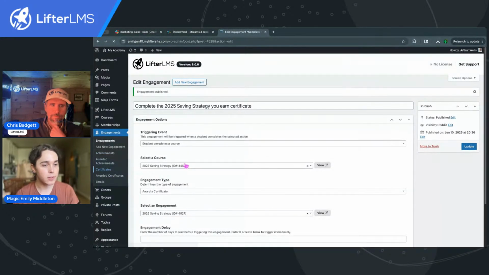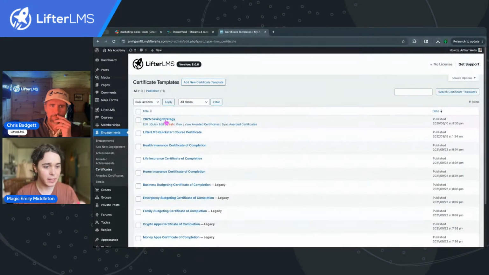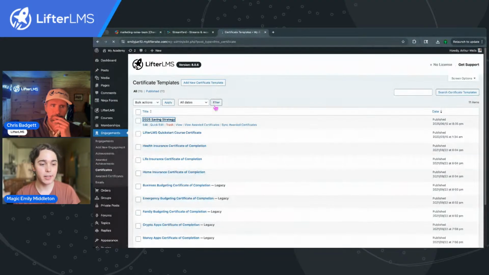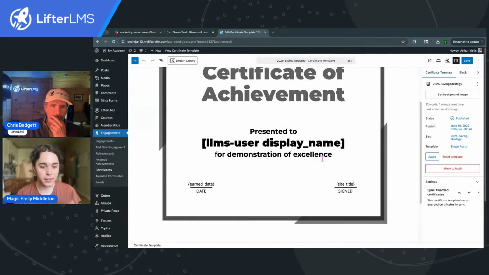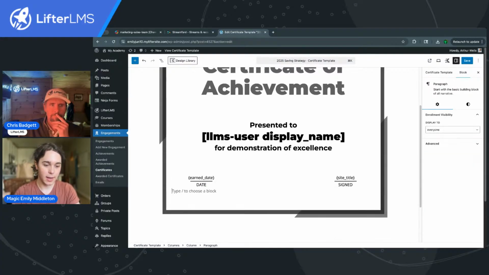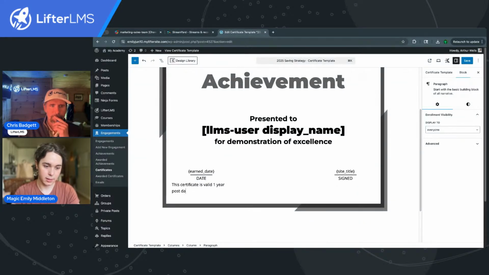And as a part of your certificate, to make it clear for students, our recommendation is that on your certificate itself, you can say that this certificate is valid 1 year from the earned date. So you could say this certificate is valid 1 year post date above.